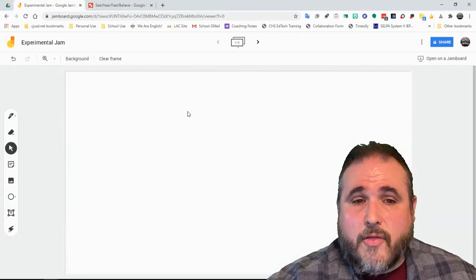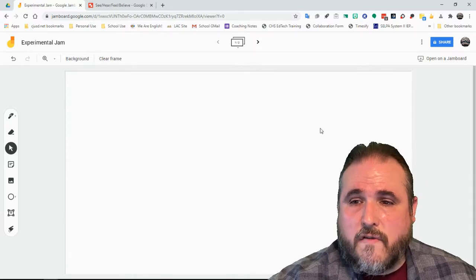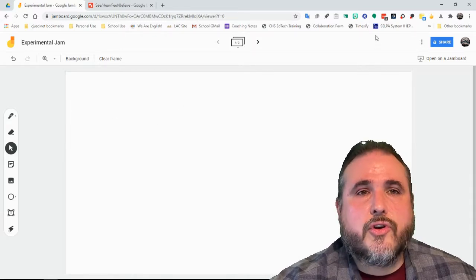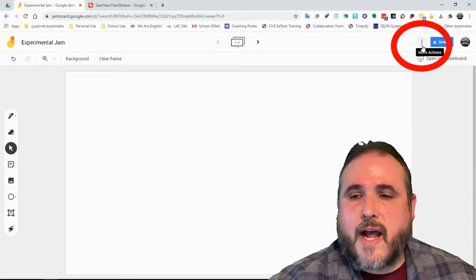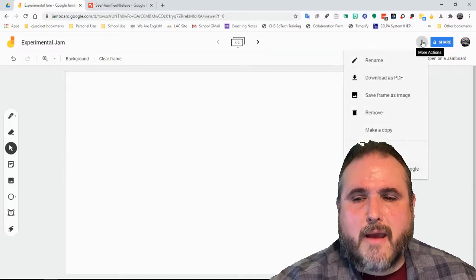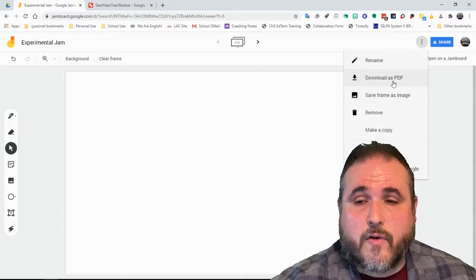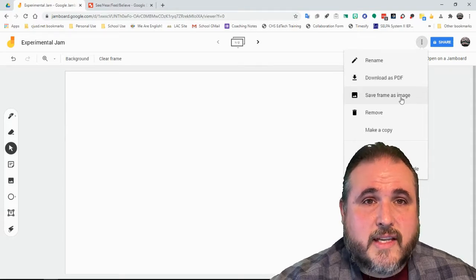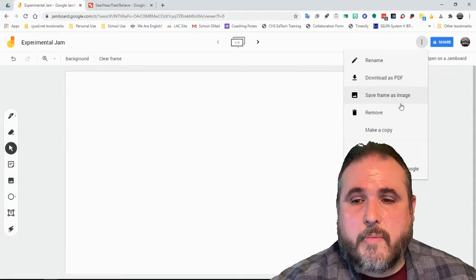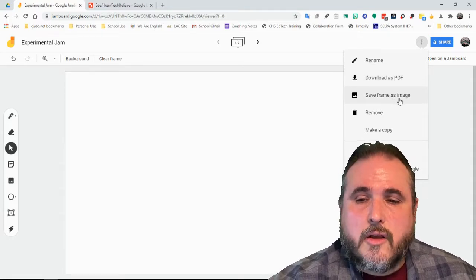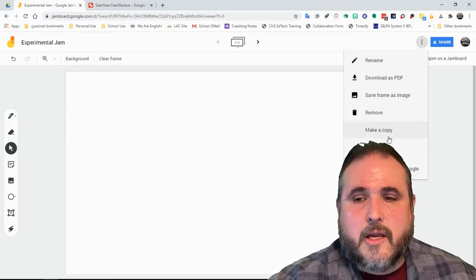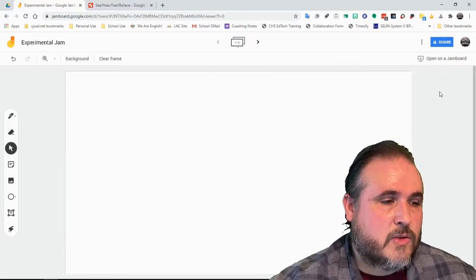In terms of other options, you have your menu features up here. Anytime in Google you see the three dots, that means that you've got some menu items. So you can always rename. You can download your entire Jamboard as a PDF file for easy sharing. You can also save it as an image, i.e. like a JPEG or a PNG. We'll talk more about those later. You can remove it, of course, make a copy, do all of that type of basic stuff as well.